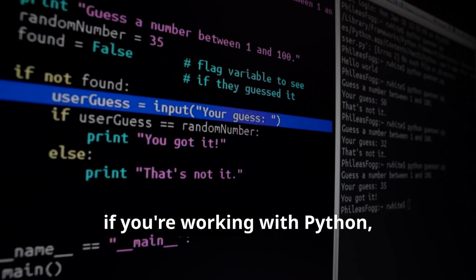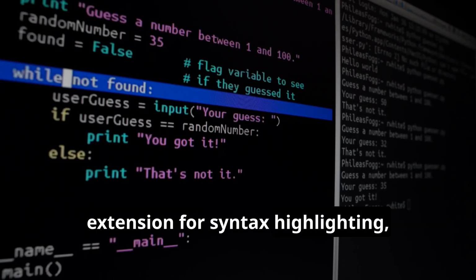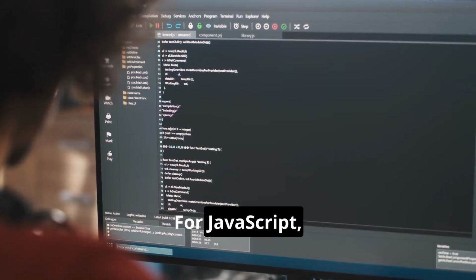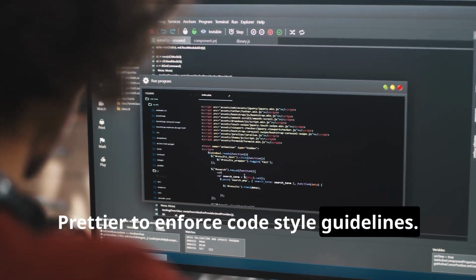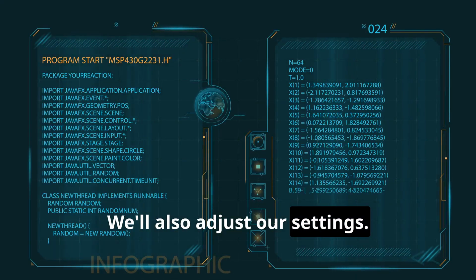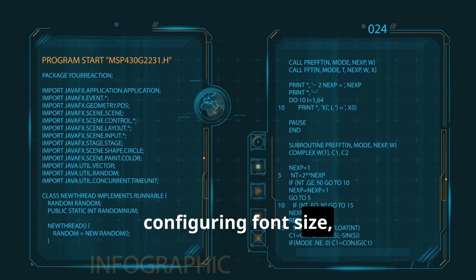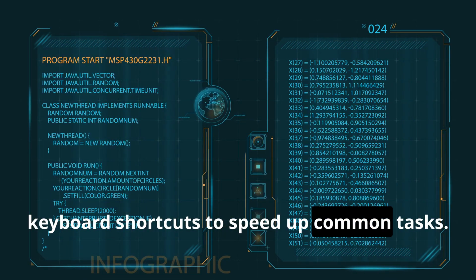For example, if you're working with Python, you'll definitely need the Python extension for syntax highlighting, linting, code completion, and debugging capabilities. For JavaScript, you'd grab extensions for ESLint or Prettier to enforce code style guidelines. We'll also adjust our settings. This could involve changing your color theme for better readability, configuring font size, or setting up key bindings. Custom keyboard shortcuts to speed up common tasks.